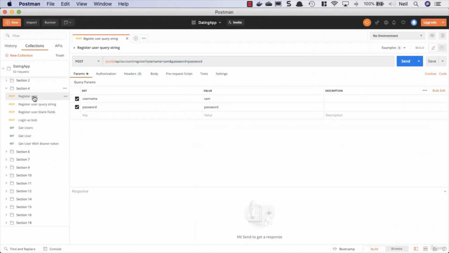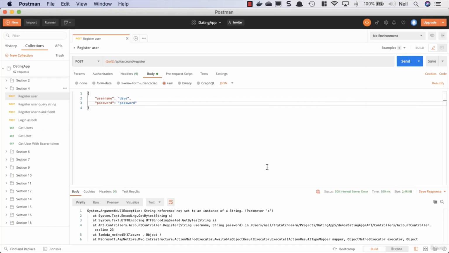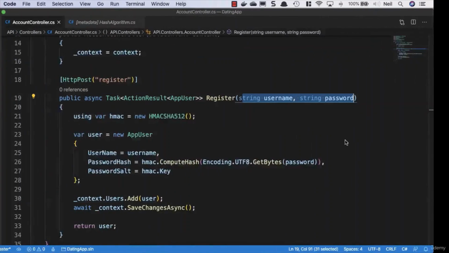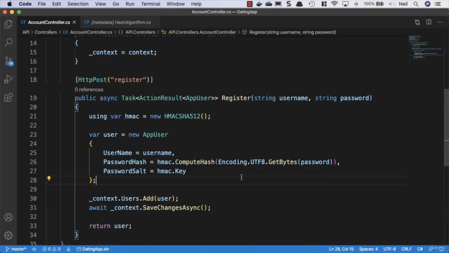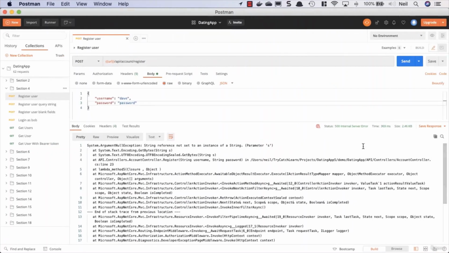Now, the first one we'll use is the register user, where we're sending up the username and password in the body of the request. Let's click send and see what happens. And we get a 500 internal server error. That didn't go very well. By the way, if you see a 404 not found here instead of this error, then what I'd suggest is you just come back to VS Code and stop your server and then restart it again. Sometimes .NET Watch doesn't always pick up when we've added a new controller. So do that please if you run into a 404 not found.